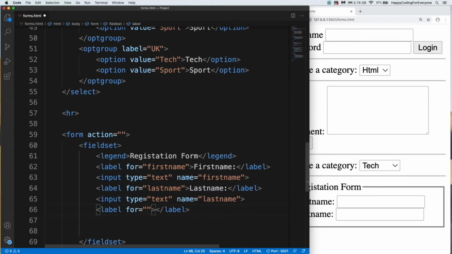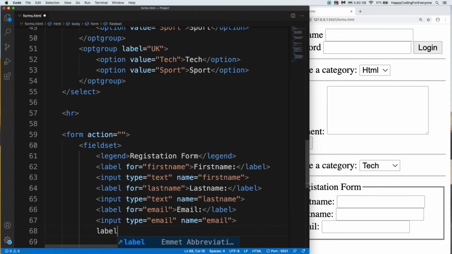Label, email, and input. This time type must be changed because we are using email, and I added email and name also email. Let's create another one.